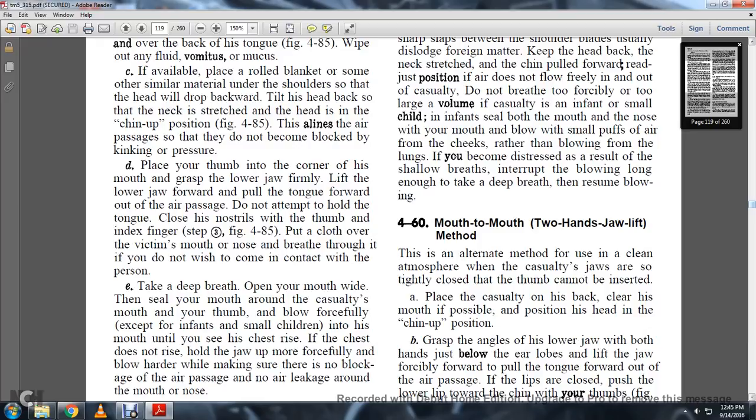Step 3, figure 485. Put a cloth over the victim's mouth and nose. Breathe through it if you do not wish to come in contact with the person.